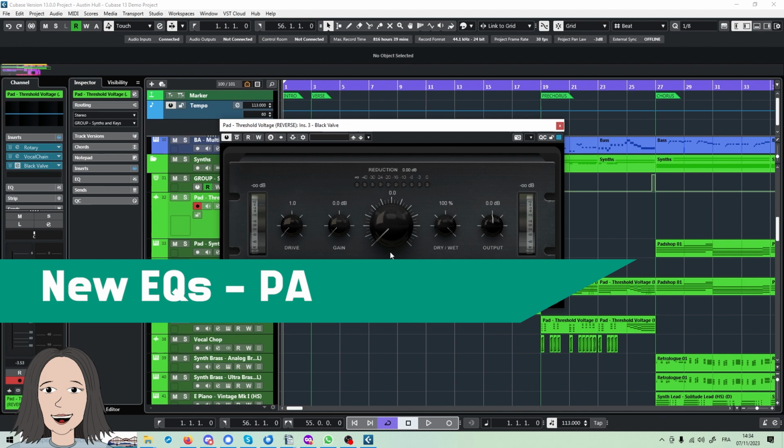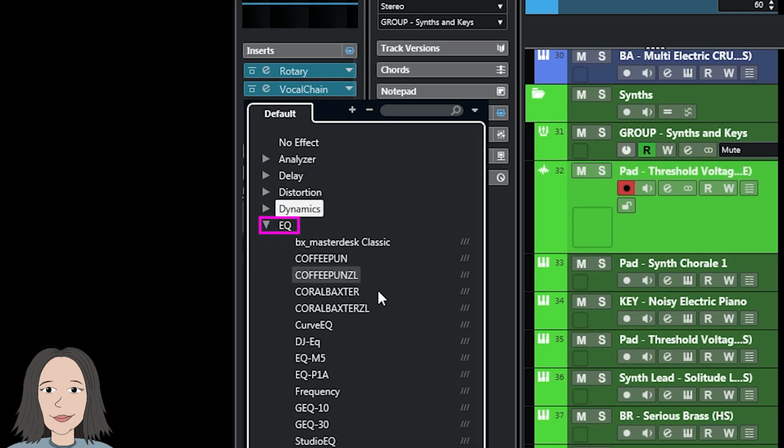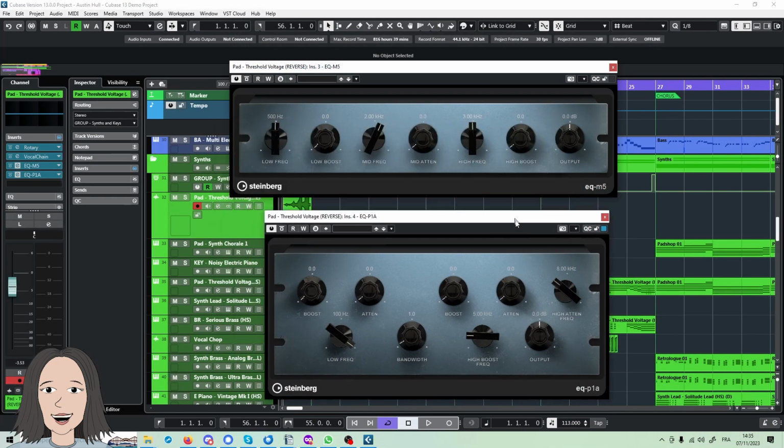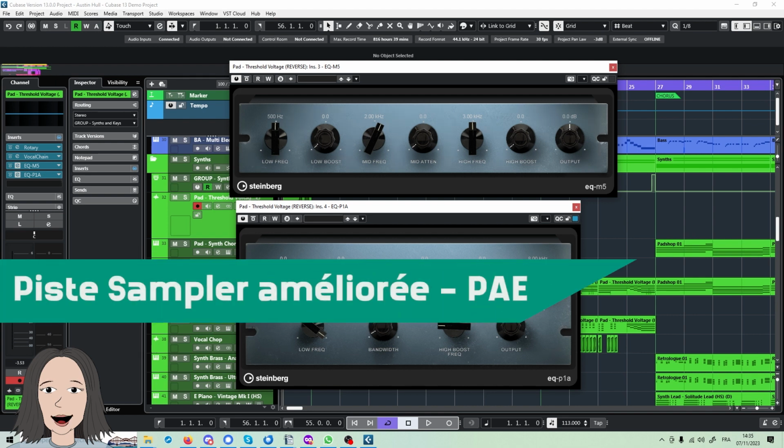Still in effects, you'll find 2 new equalizers, the M5 and the P1A. From what I understand, these are digital versions of analog compressors, but as I don't know the hardware versions of these compressors, I'd be hard-pressed to tell you whether these digital versions are faithful or not. The other advantage of these 2 equalizers is that they will color the sound. Up to now, in Cubase, we've only had neutral equalizers. We'll explore that later in other videos.